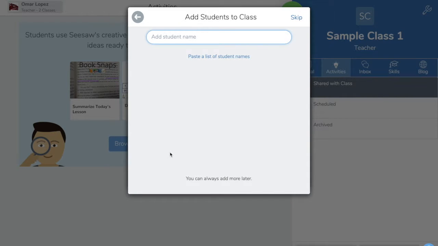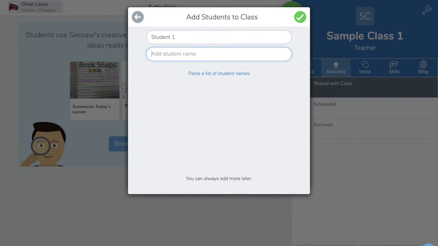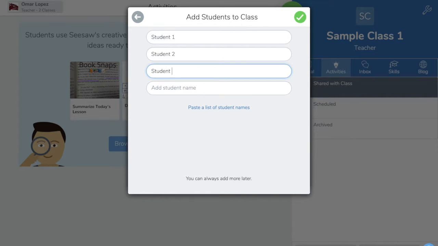Now, here is where we start typing our students' names. So we can start by student 1, student 2, student 3. Notice how the next field populates or comes up as soon as you tap enter.